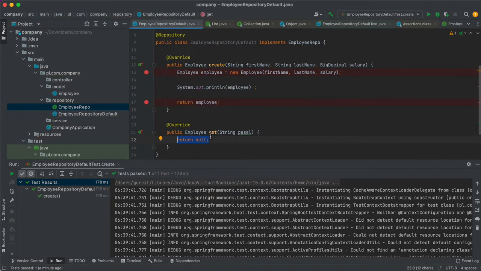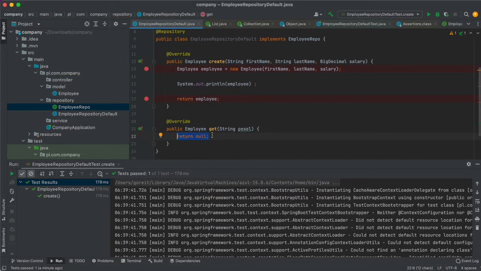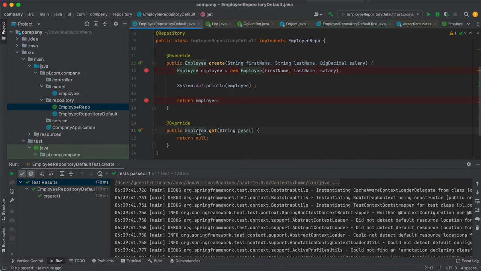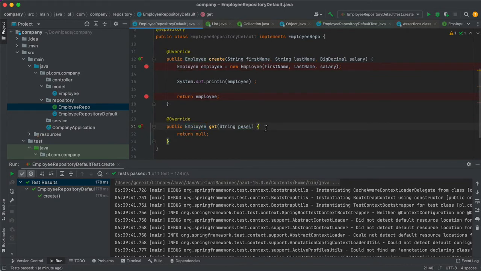And IntelliJ created it for us. We don't have to do it ourselves. We have the argument parcel, we are overriding the interface method. The method is called get and will return employee. Awesome.